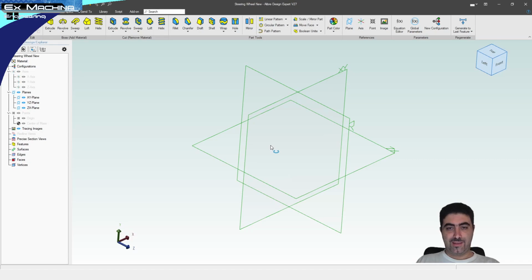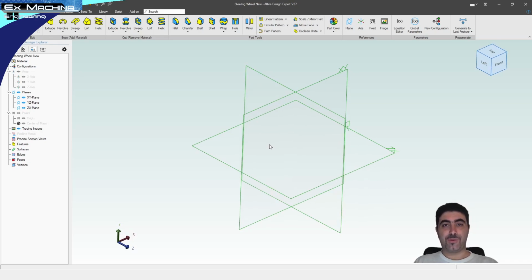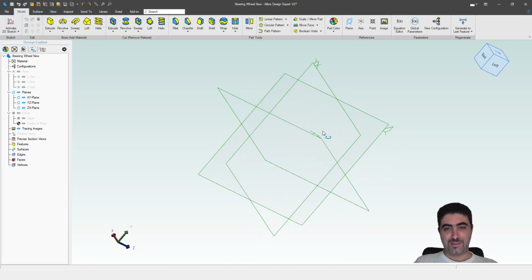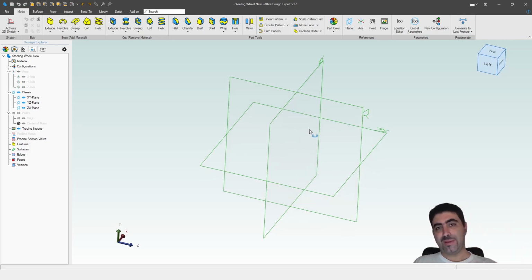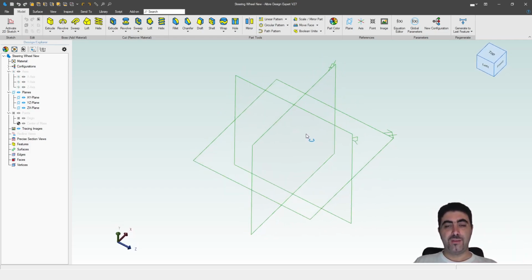Now, after some requests from you guys, I'm going to remake the steering wheel I showed in my previous video, the one that I drove the bolt pattern on with the global parameters.